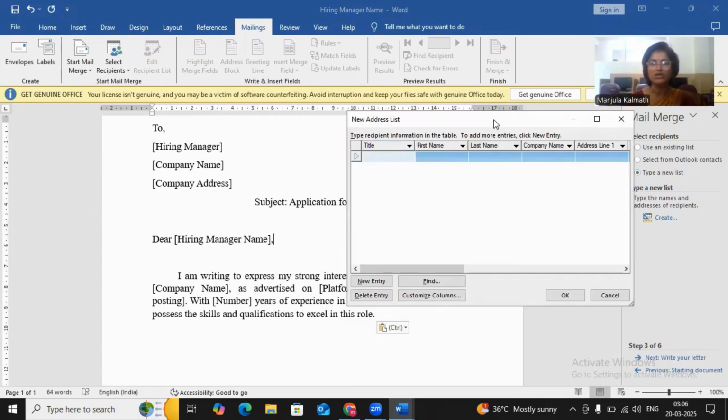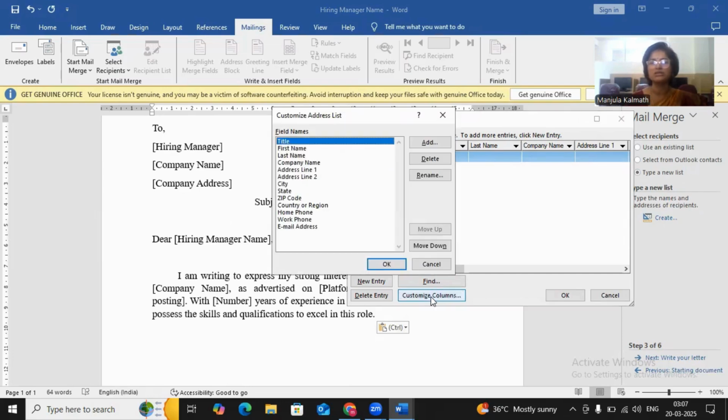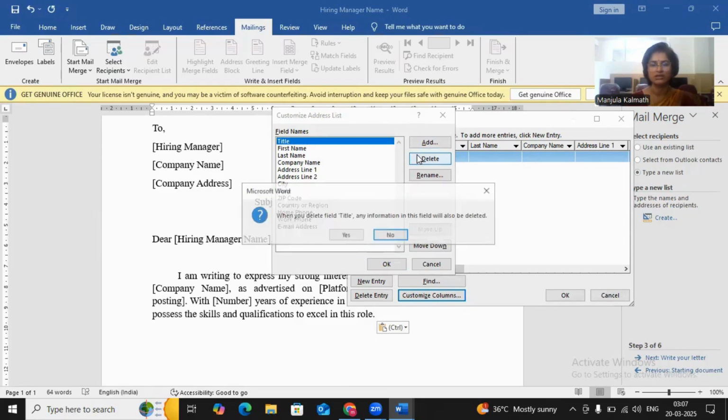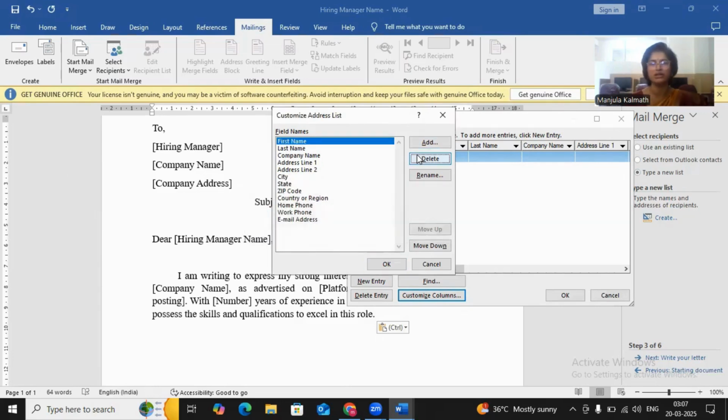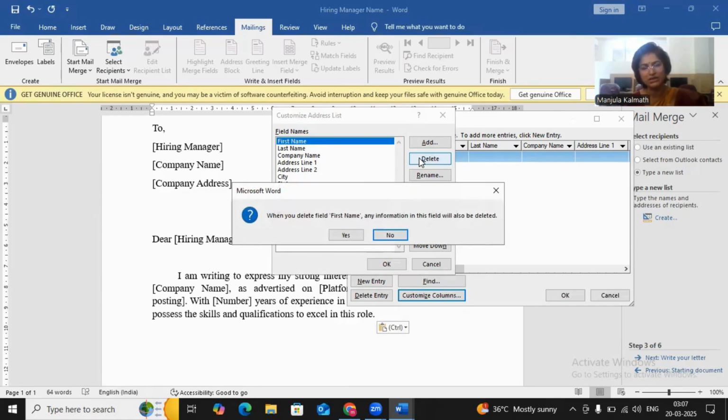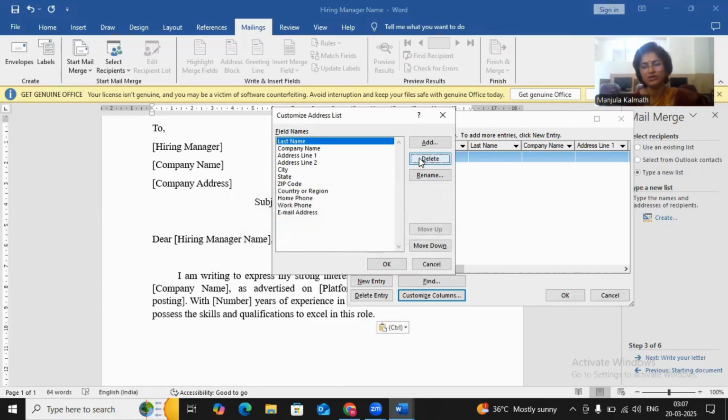Here I can notice some types of fields are there, but these fields are not required for my work. In that case, I may delete all the fields, and insert the required fields. First I'll go for Customize Columns. In Customize Columns, I may delete all these. I'll select one and go for Delete, and say yes, it will be deleted here. The next one again, by selecting, I'll delete. Again, I'll select the next one and delete. Like this, I'll delete all the fields from the list.